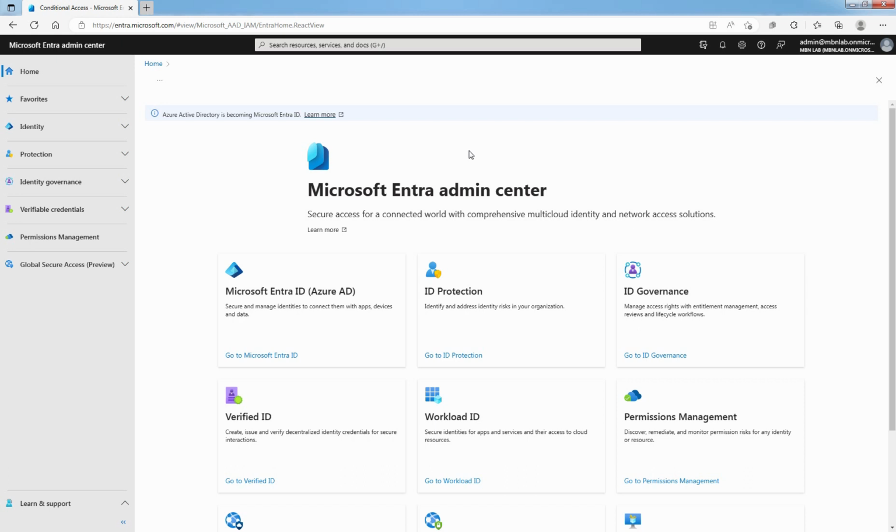With password protection, default global banned password lists are automatically applied to all users in the Microsoft Entra ID tenant. There's nothing to enable or configure and it can't be disabled. This global banned password list is applied to users when they change or reset their own password through Microsoft Entra ID.